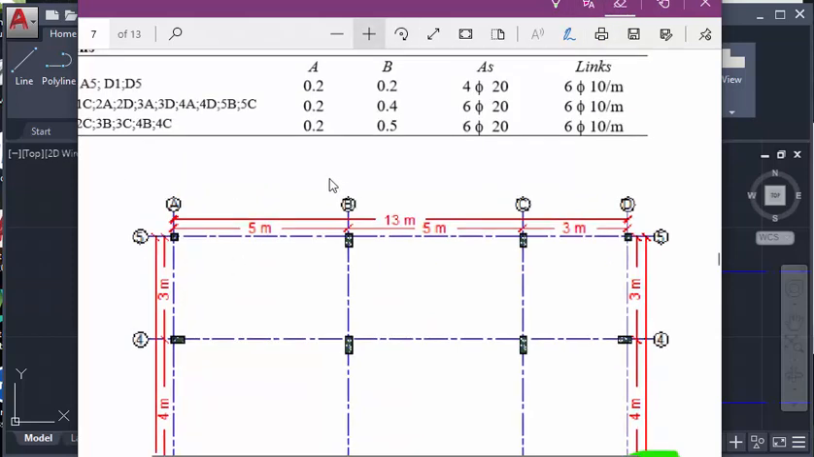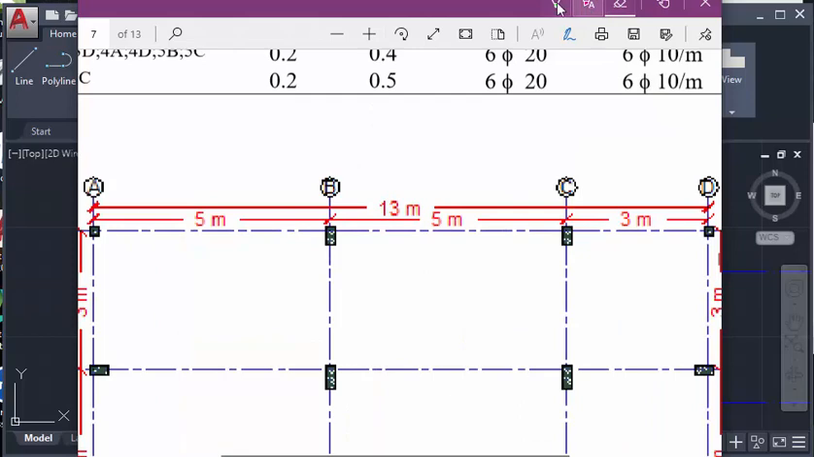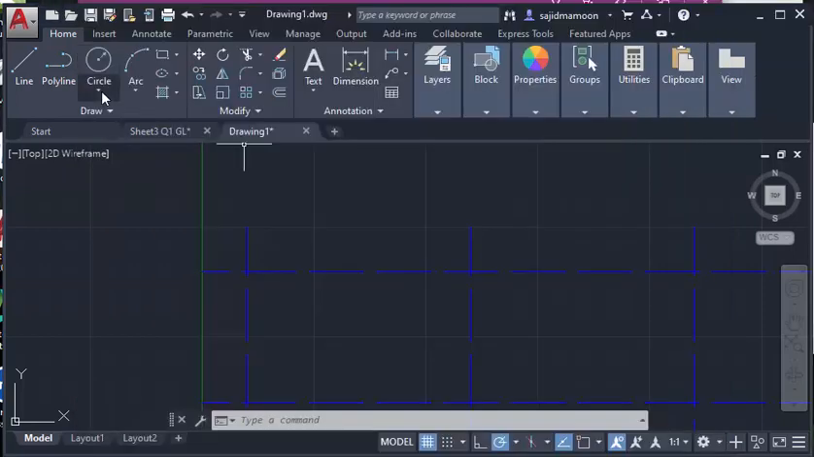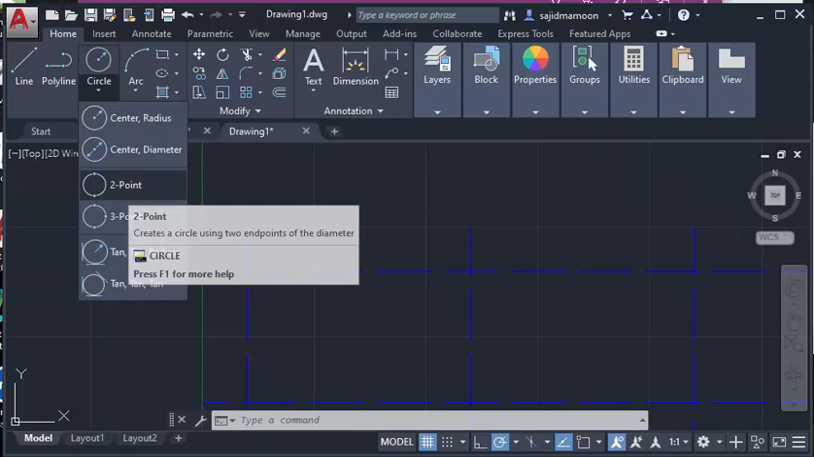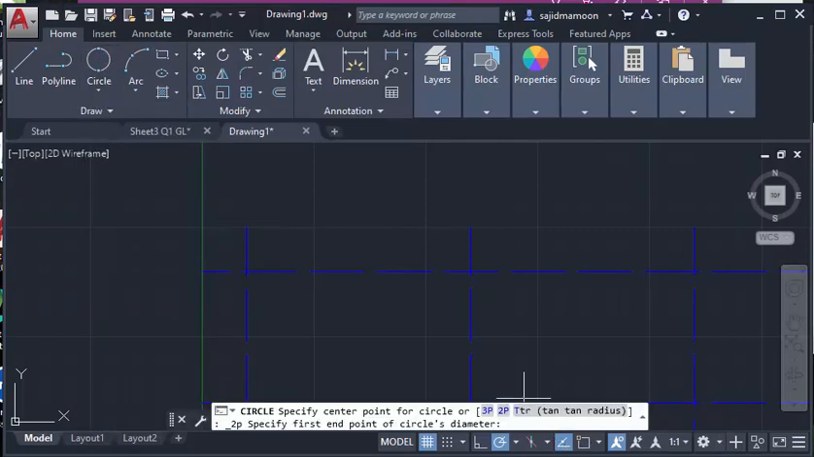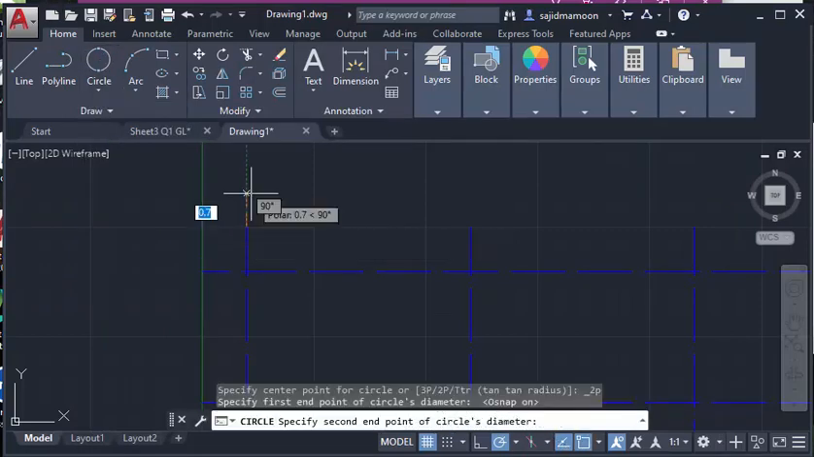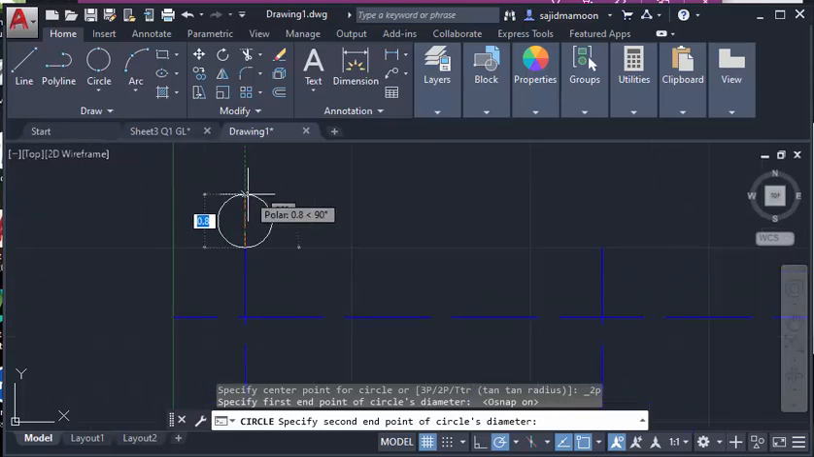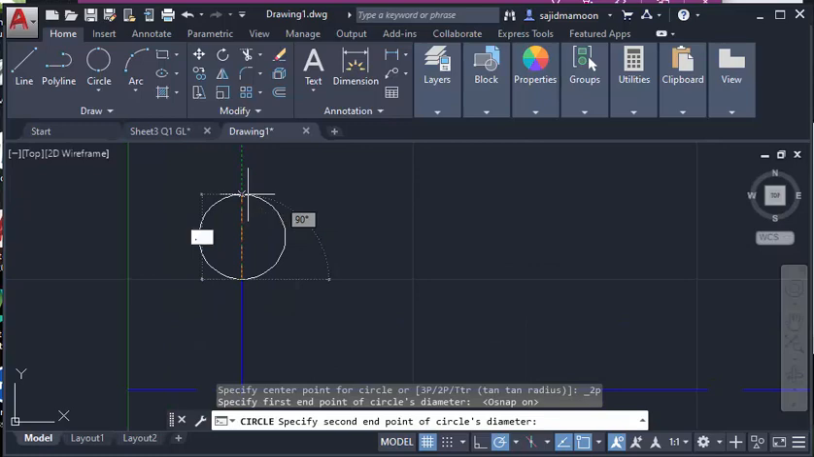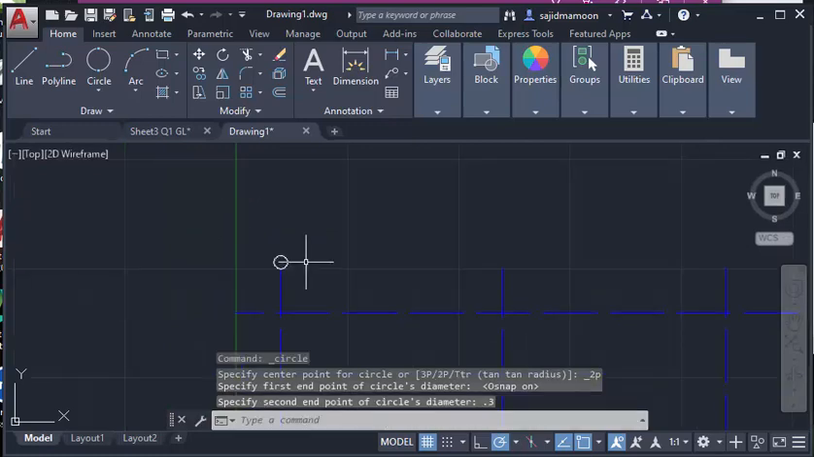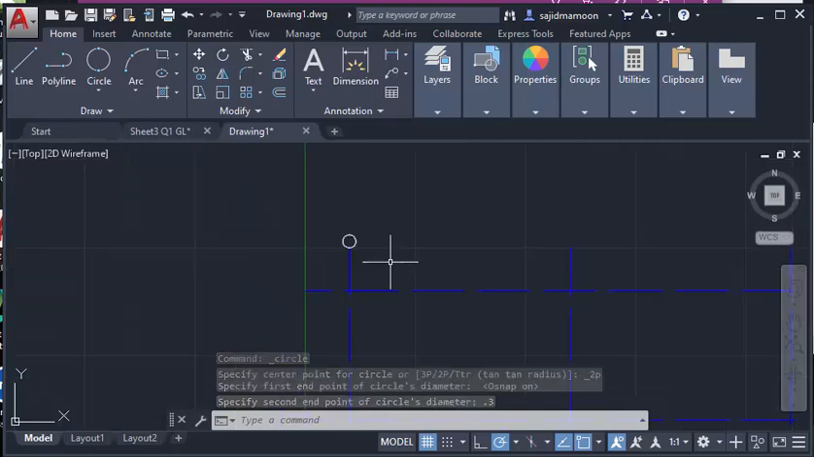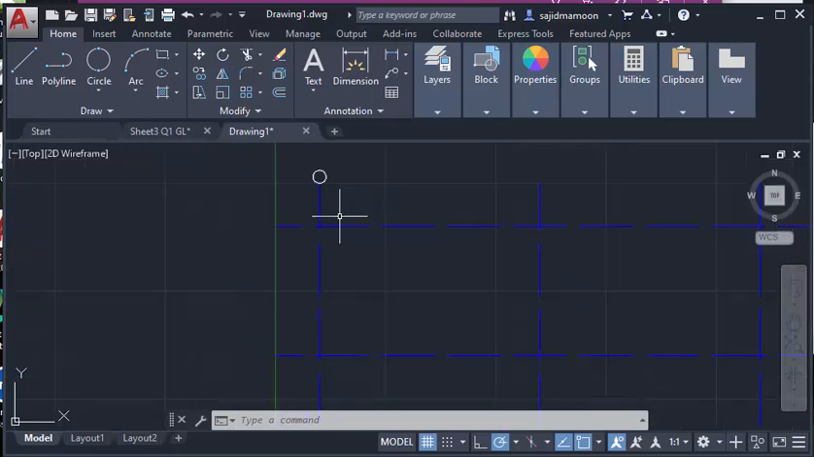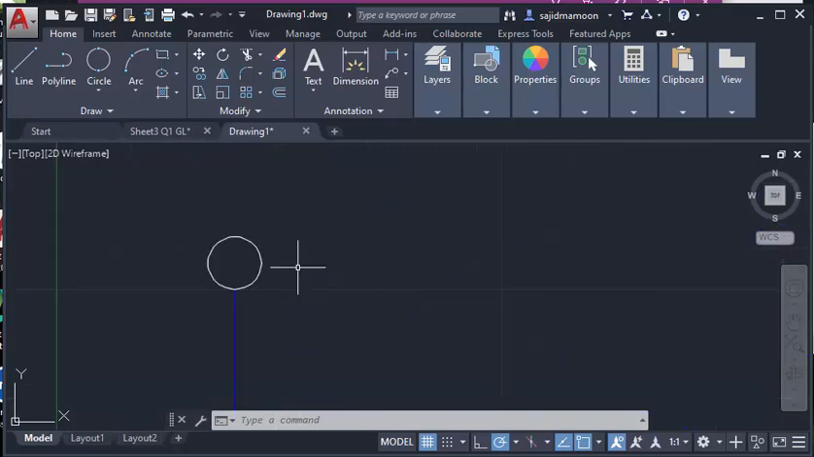Now I can do the circles. Okay, so for circles, I have to make the circle and put the text inside. So what I can do, I can make a simple circle. This is a 2-point circle. Click the 2-point circle, 1 point on the corner, okay, on this one, and the other one I can make maybe 0.3 for the circle.